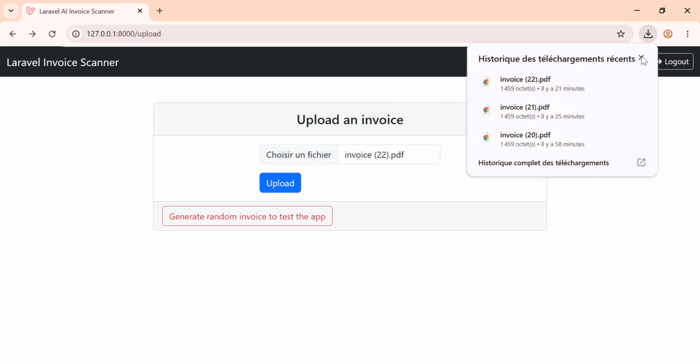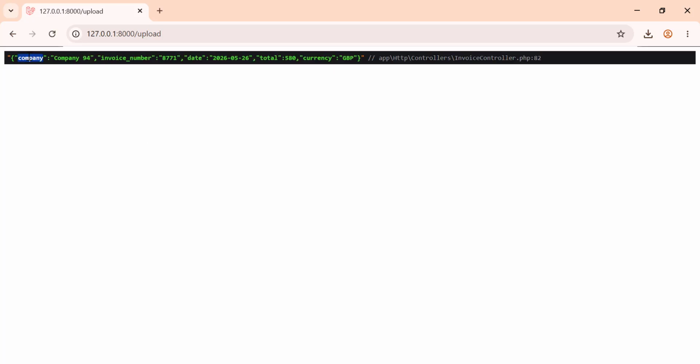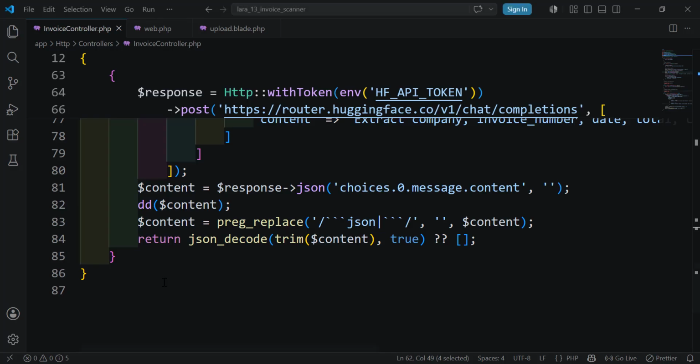And as you can see here, the number of hearts has been decremented each time the user uploads an invoice. The number of hearts is decrementing. Let's try to upload this new one. And as you can see, we have the company, the invoice number, the date, the total, and the currency. Okay, from line 82 inside the invoice controller, this one that we have here.